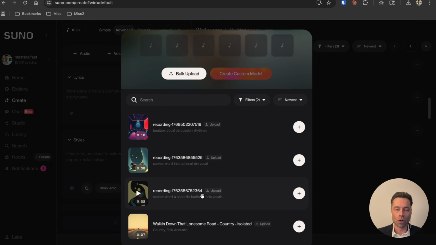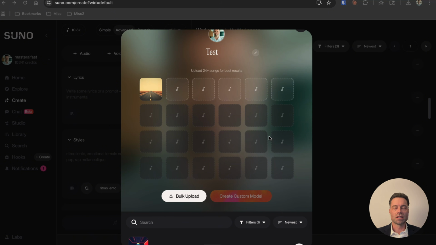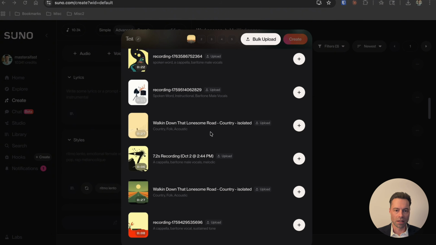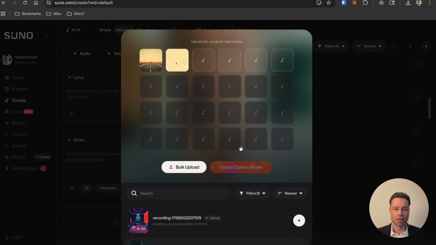What this will do is this will open up your library at the bottom where you can scroll down. So I'm going through the process of selecting a bunch of country songs, and as you click on them and they get selected, they disappear from this pane, and then you can see them as they're added to the top.